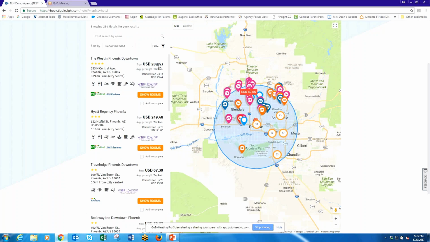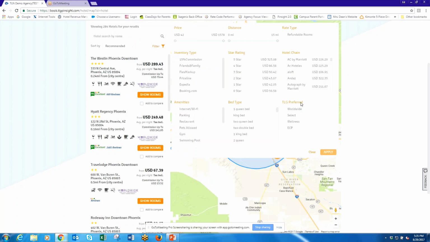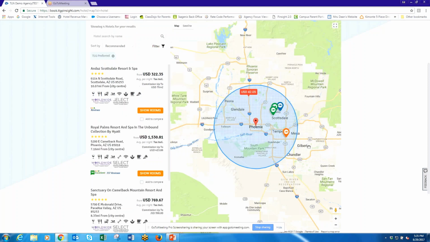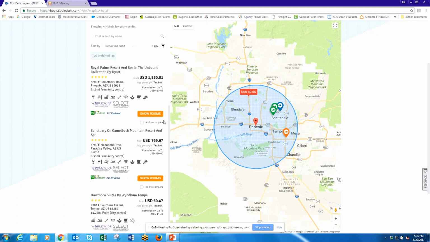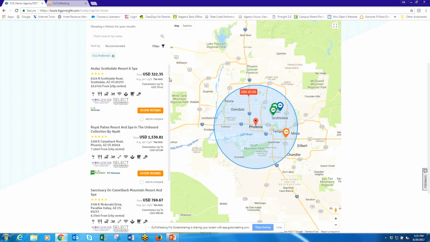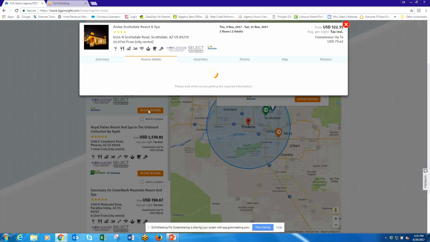So this time, let's say he says, I really like that select program. I like those amenities. So I'm going to really try to find him a select hotel within Phoenix. I do that, and now I've got my TLG preferred filter on there, and I see the Andaz Scottsdale. I see Royal Palms has got those rates, Sanctuary, etc. So that's great. I'm going to try the Andaz for him.